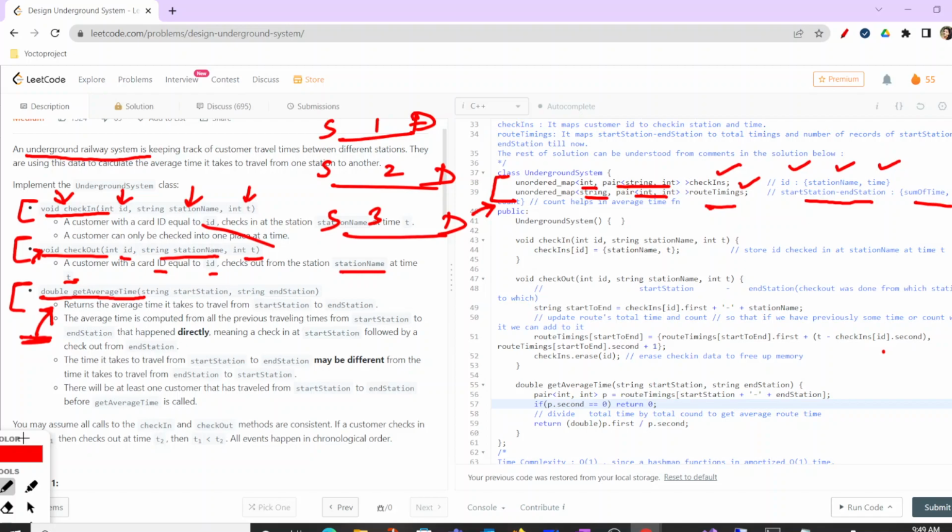So that's the thing which is being stored here. The count is required to get the average time that travelers have taken for that particular route, from starting to destination.